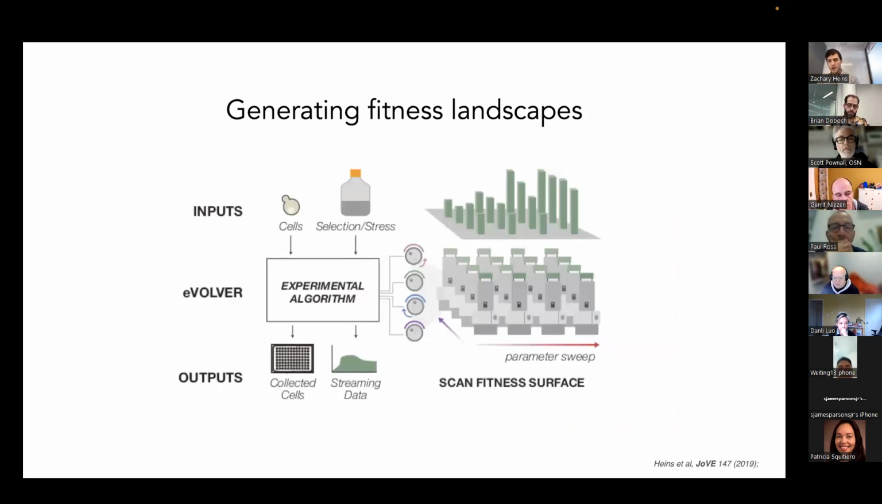Okay, so I'm going to go through a couple of examples of how we've used this in the past. One of the simplest ones is, let's say you want to generate a fitness landscape, which is a pretty common thing in synthetic biology. I want to compare this strain I made to a wild type in a range of different conditions, right? So your inputs would be my cells and the selections and stresses that I want to apply to these cells.